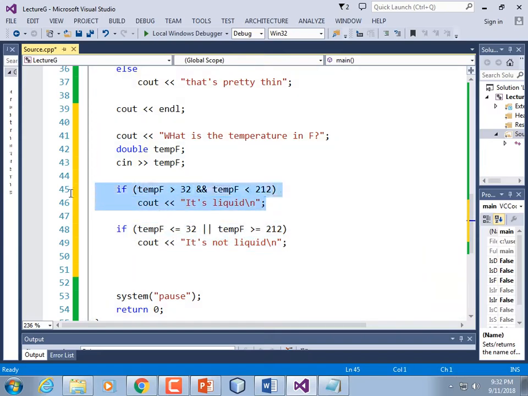If you're checking to see if it's in a range, you link them with ANDs. It has to be greater than 32 and it has to be less than another value. If you're checking outside of a range, you use an OR. If the temperature is less than a certain value or it's greater than another value, it's outside of your range.